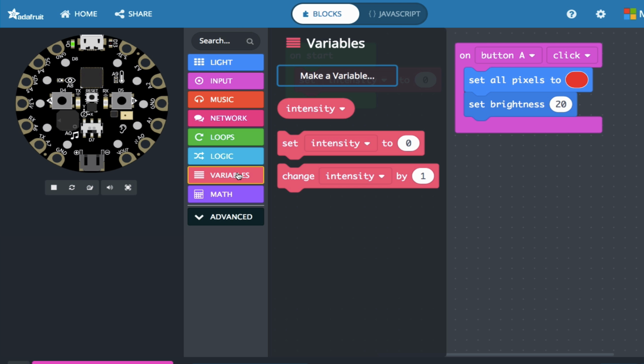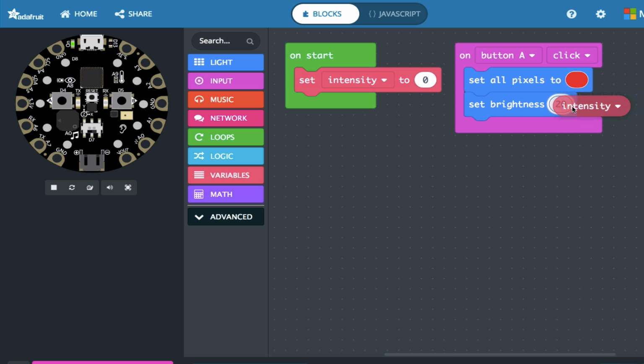So I'm going to click on my variables drawer again. I'm going to pull out the intensity lozenge here that I've made, and that's going to replace the 20 right there. And so now what I'm saying is on start, make a variable, an intensity bin, put nothing in the bin. When I press button A, tell the pixels you're going to turn red, and then set their brightness to whatever is inside that bin, which right now is 0, is nothing. I'm going to want to change that. I'm going to want it to fade on.